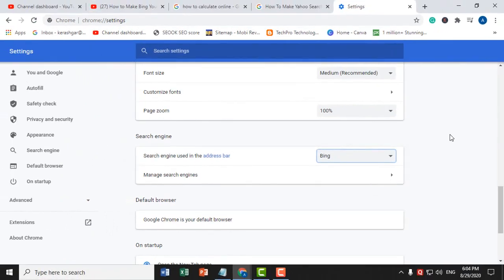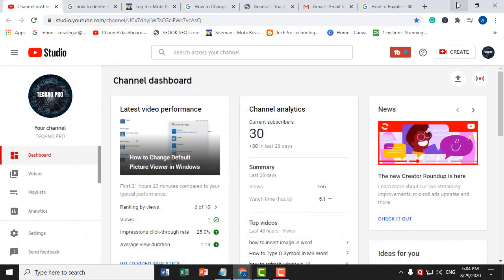So guys, this is very simple and easy. First you click on the three dots. After that, click on Settings. After that, click on search engine used in the address bar and select Bing. That is a very easy and simple method.